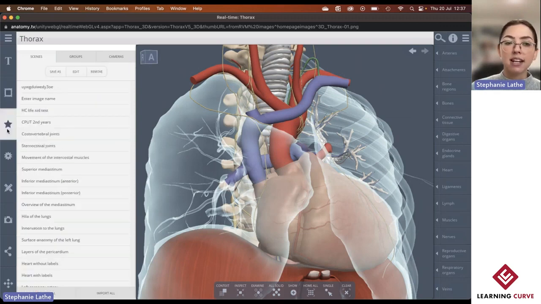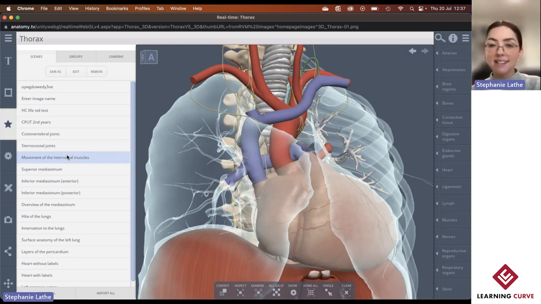Next, we had the favorite icon. And I mentioned that if I created my own 3D model that I wanted to use in a lecture, it would be a really great idea to favorite it over here so that I can easily revisit it and I don't have to recreate that model each time.